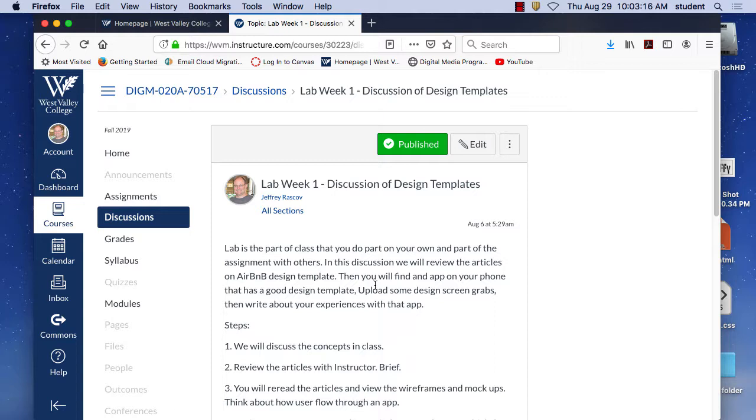So your first lab here, and we call it lab because you do it outside of class, the part of class where you're doing your own part. In this discussion, we'll review articles on Airbnb design template. Then you find an app, and we'll talk about design templates next week, a lot more. On your phone or on a computer screen is fine. What I'm looking for is for you to find the design that you like and take at least 3 screens. I don't know, did I say 3 screens? Take a couple screens, I guess, and write about why you like that app, in your own words, not design words. I think this app works great because it helps me find my friends.